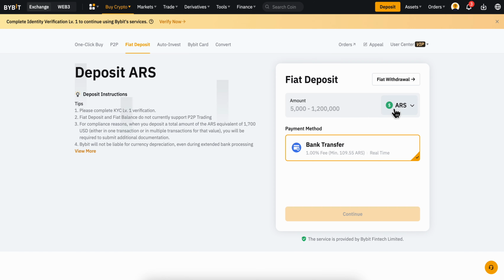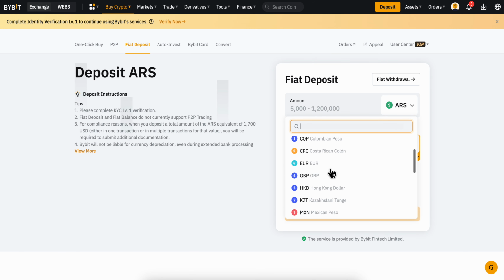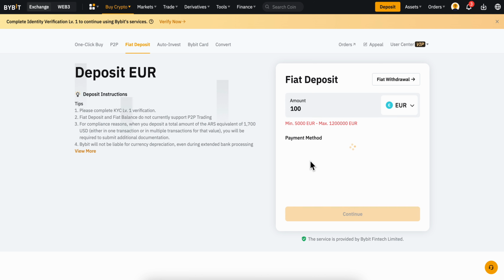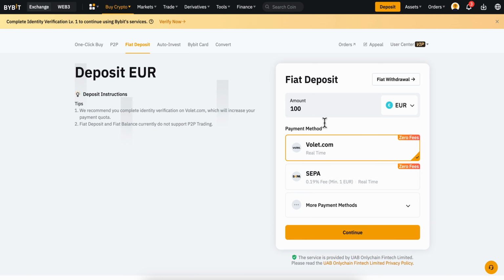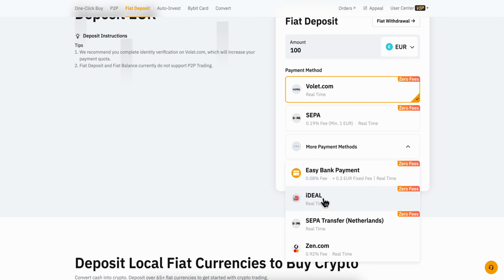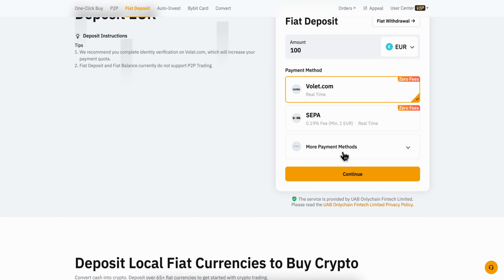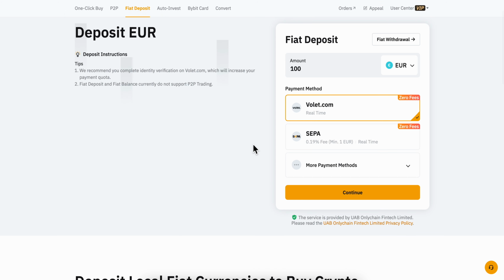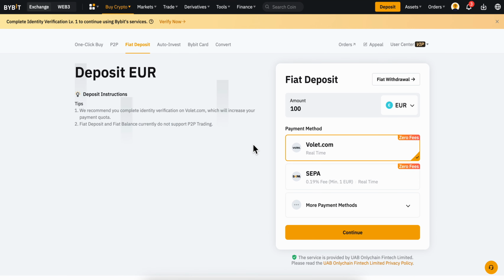Of course, you're gonna have to choose your currency, so depending on your country. So I'm gonna go with the euro, and as you can see, you have multiple payment methods, so simply choose any of these. And then what you're gonna have to do is simply click on continue, and then simply make a small deposit or whatever you would like to deposit. And after that, that payment method will be saved on your Bybit account.